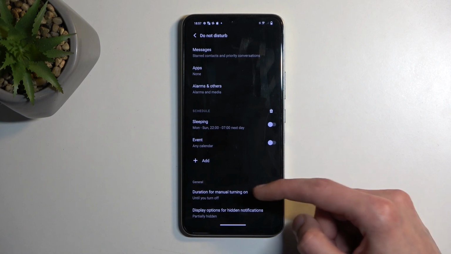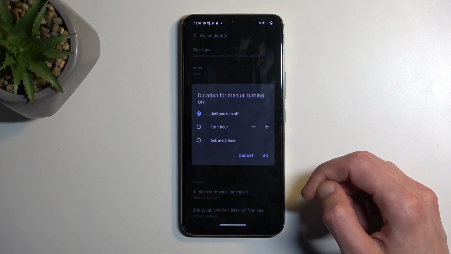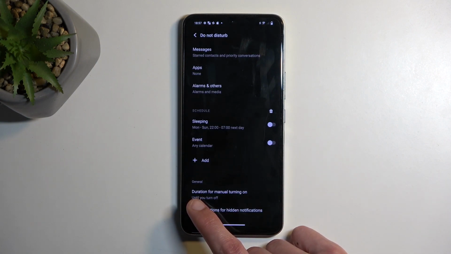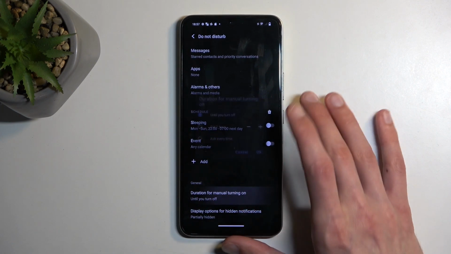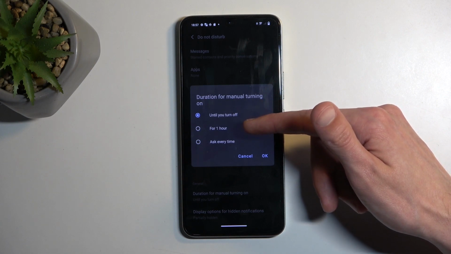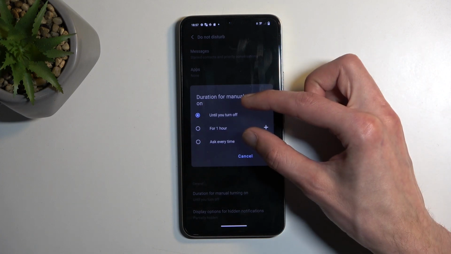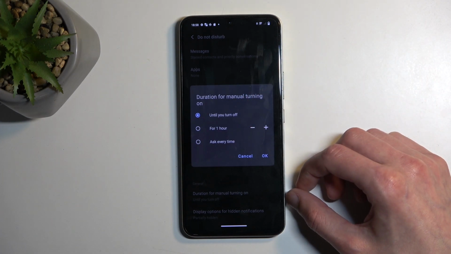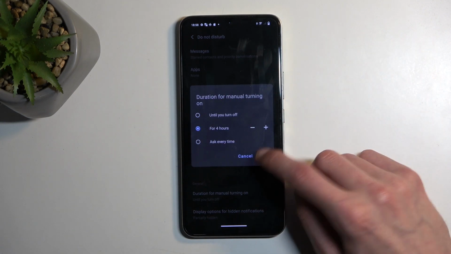And then the last thing is the duration for the setting. When you tap on it, you have a couple of options right here. So just to clarify this, duration for manual turning on, that's how it's called in here. Anyway, in here we have three options: until you turn it off, for a specific amount of hours, which you can customize, and ask every time, which will give you the first two options every time you tap on the toggle. I personally like to select it on a timer and make it something like 4 hours.